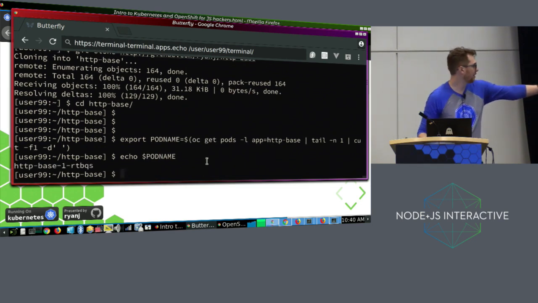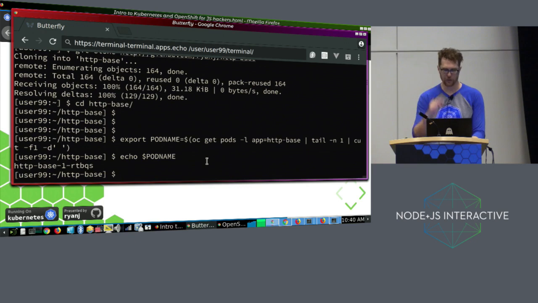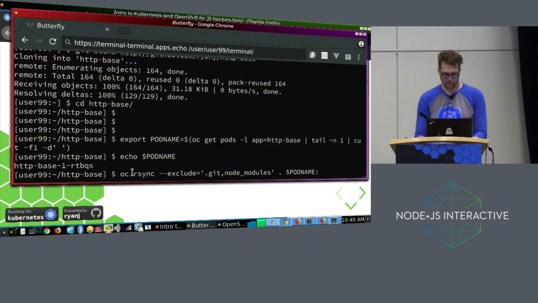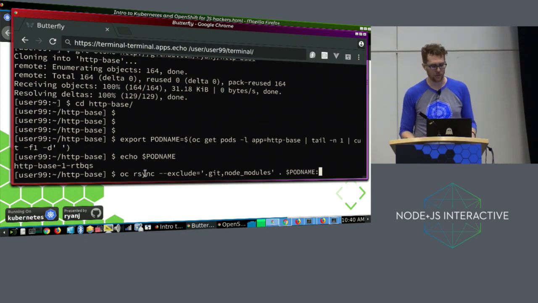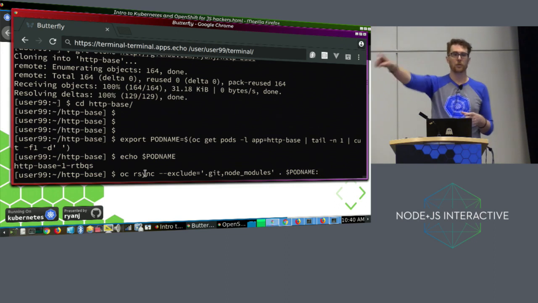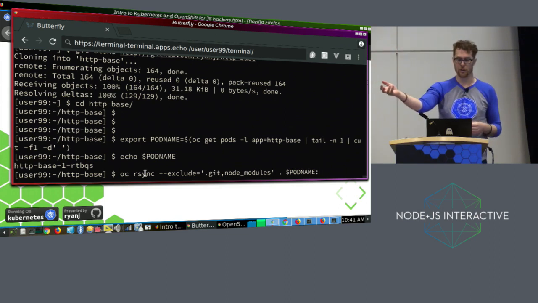So here's the pod that is currently deployed. And I checked that we got a hello world page. I'm going to run a command called ocrsync. What ocrsync is going to do is synchronize the local clone I have of this repo into the remotely running container that's hosted in OpenShift.